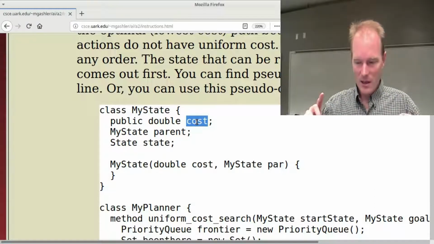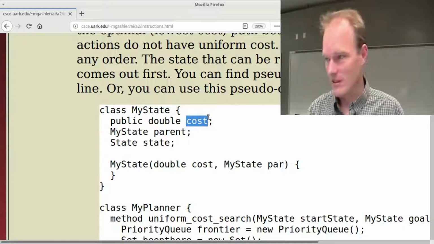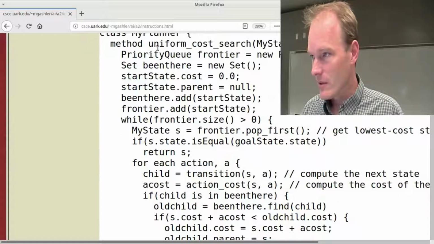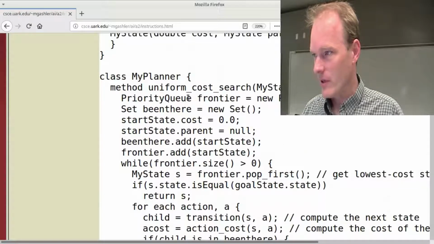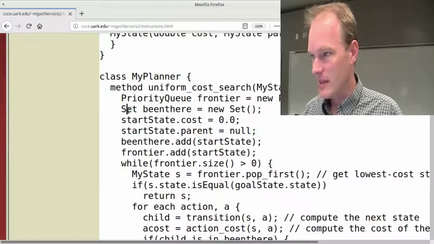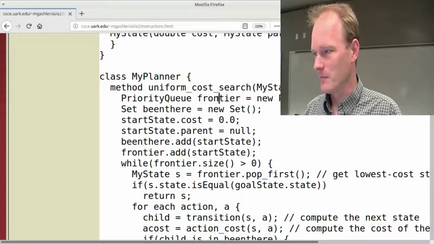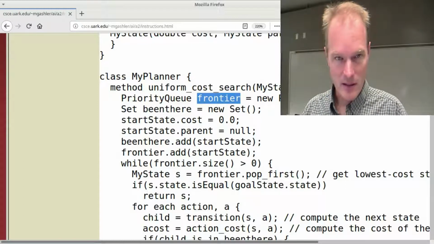The question is, why 2 comparators, and how is the comparator for the queue and the set different? So inside of our planner, we have what I'm calling the queue. It's actually a priority queue. And we have something called the set, which I'm calling bin there instead of frontier. Yeah, let's talk about that.